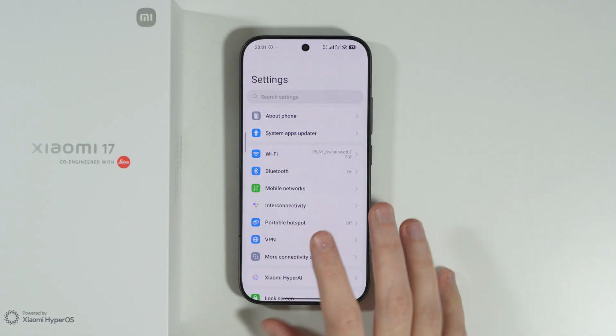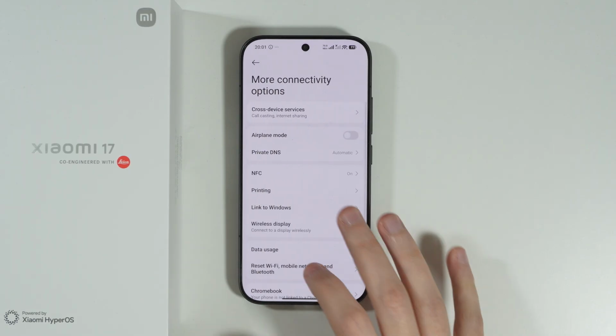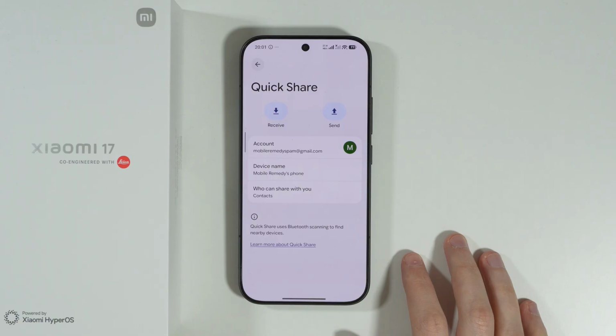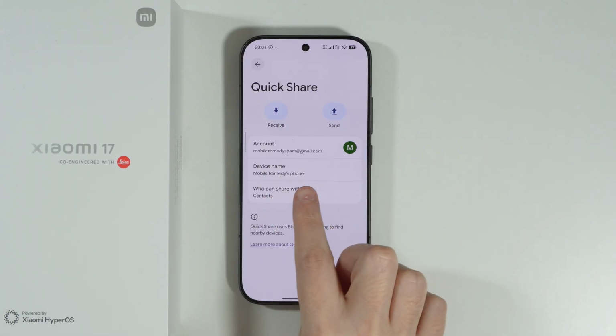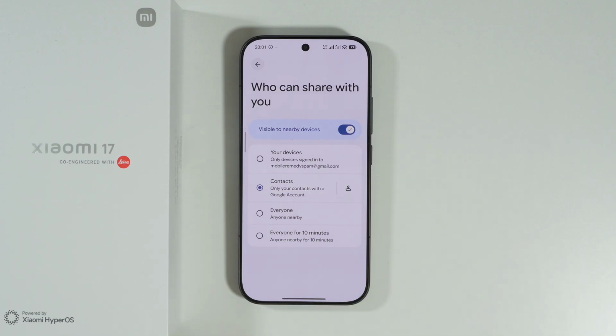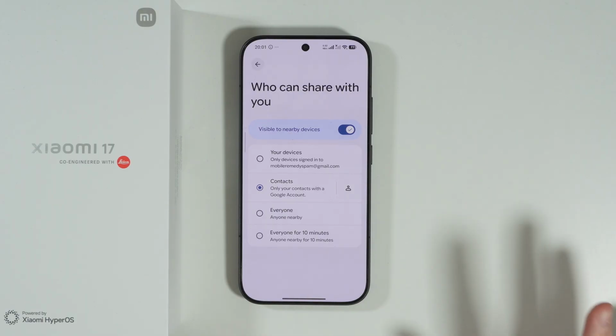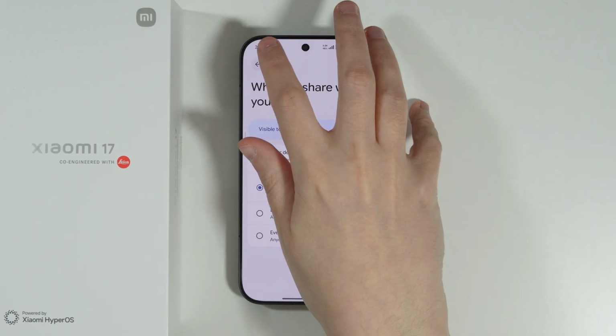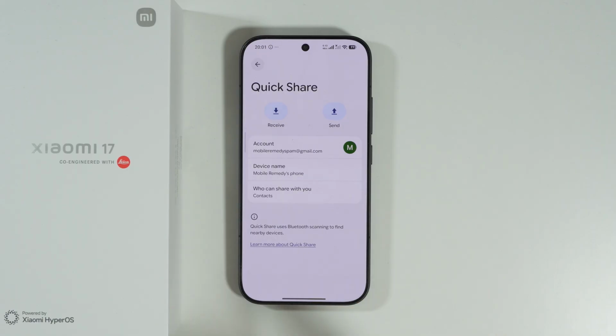But also in the case of Xiaomi, if we go to settings and proceed to more connectivity options, then over here we have this quick share option, where we can jump to these settings, and here we have who can share with you, and of course we can toggle the visibility completely. Of course, if you want to receive files, we need to make sure that our visibility is enabled, and also here we can adjust the visibility in general, so we can set it to everyone to make sure that everyone can see it. We can also set it to everyone for 10 minutes, so after 10 minutes it's going to be back into how it was before. Usually it is contacts, and that is essentially everything that you need to know about QuickShare.